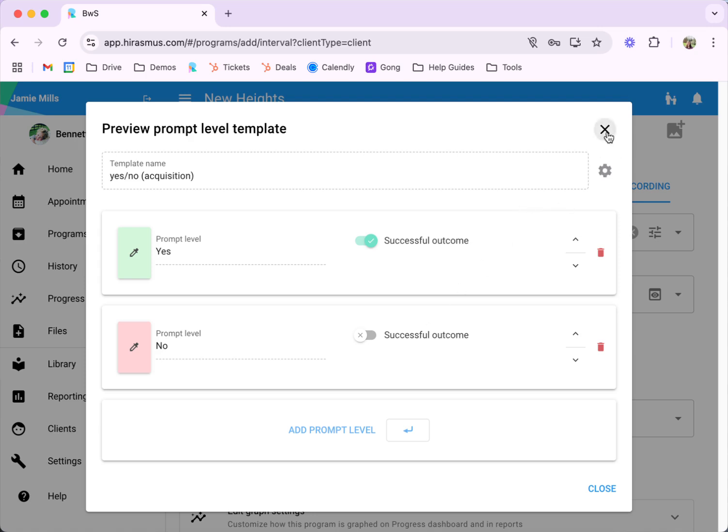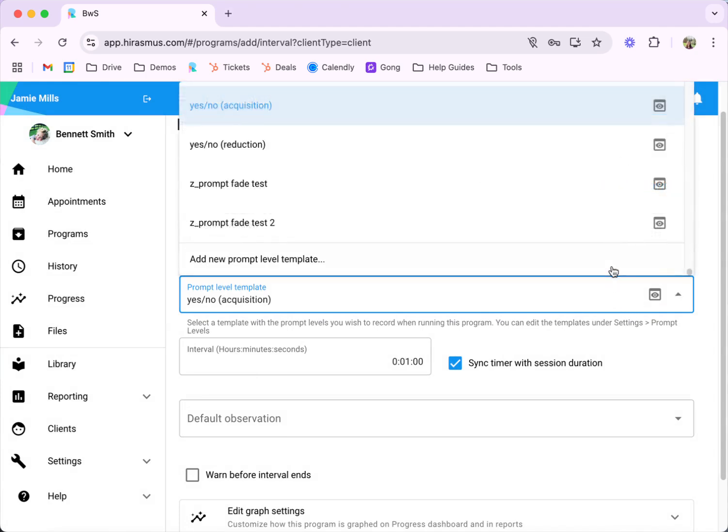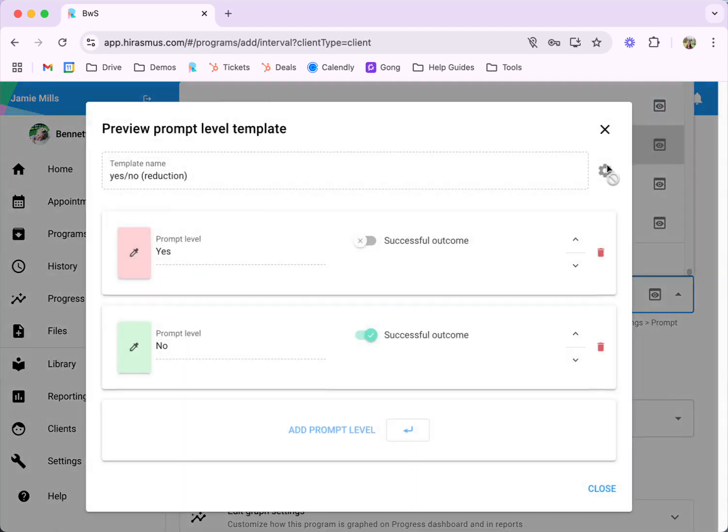This is for acquisition, so this will be great for improving accuracy if I'm using that accuracy workflow. If you want to use the accuracy workflow for behavior reduction, what you can do instead is create your prompt level template like this, where I still have the same yes, no options, but now I've turned no on as the successful outcome. And so what this will look like is when graphed, the intervals with no instances of that behavior will be the successful outcome. And then you can use that increased accuracy workflow to measure percent reduction. So it's just a little workaround for that option.